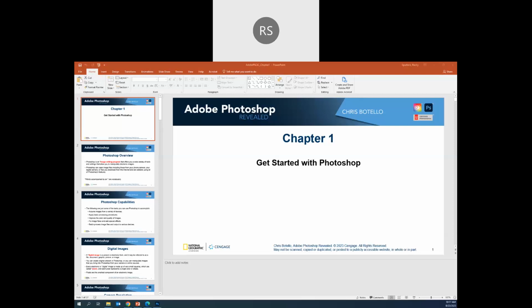In Chapter 1 in CIST 1530, Web Graphics 1, we're going to look at getting started with Photoshop. What we'll do is we'll go through some of this PowerPoint presentation. We'll rotate between that and Photoshop and talk about some of the different settings and different things you can do with the program.